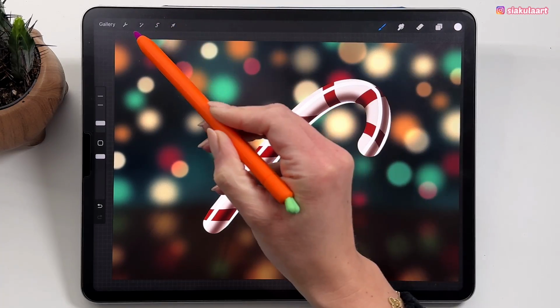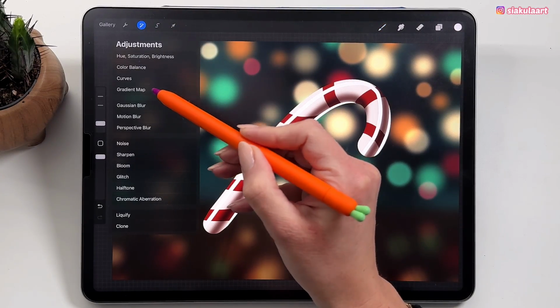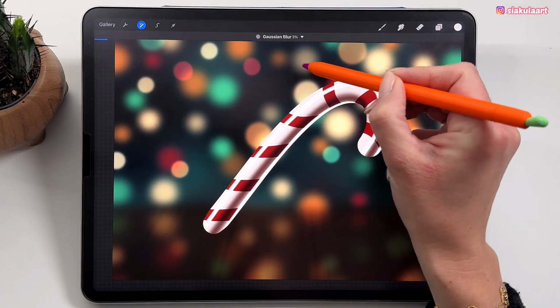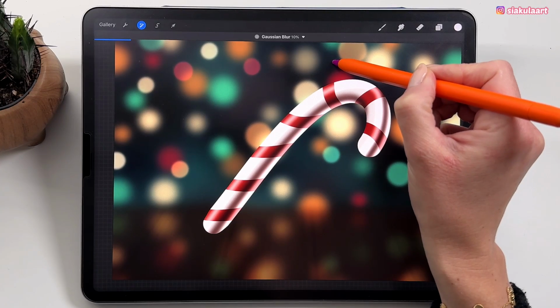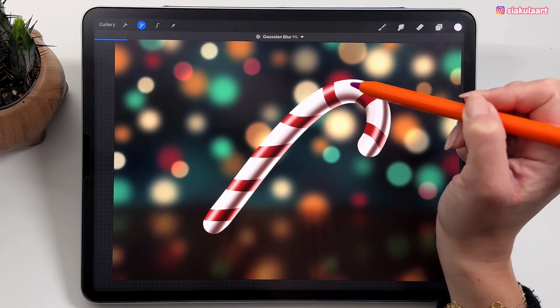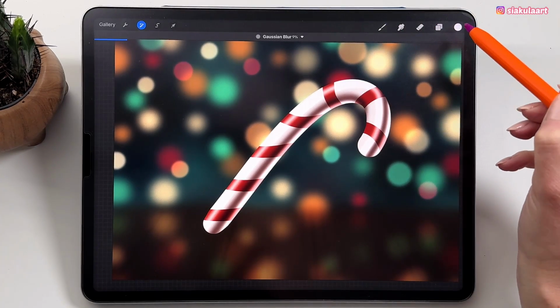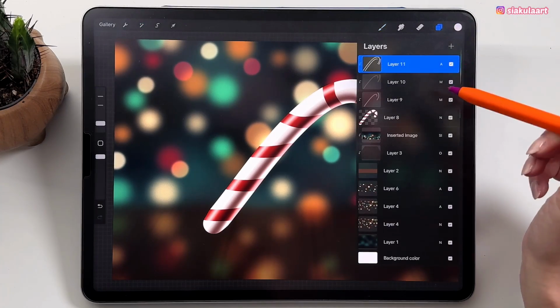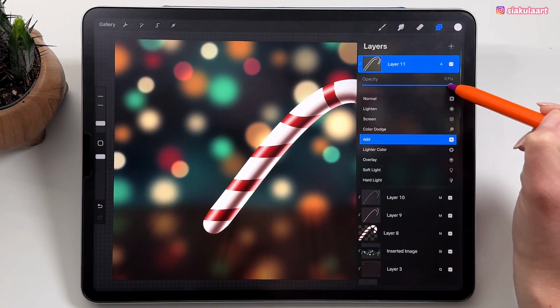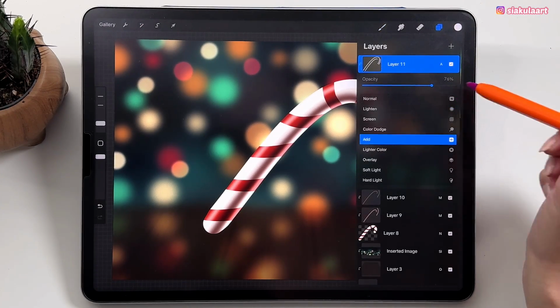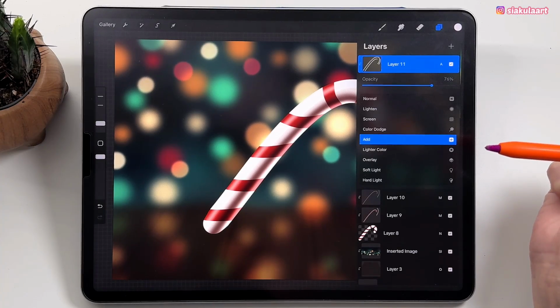Let's blur this. So go to the adjustments and take Gaussian blur. And let's make this here 9%. Okay. We can turn down the opacity of this. This is a little bit too strong. I'm going to make it here 76%.